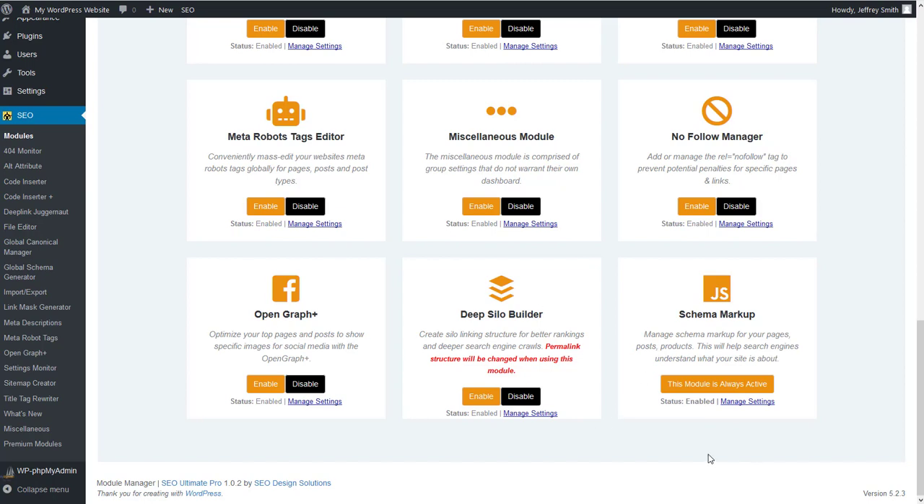We actually created the Deep Silo Builder way back, I think it was 2009. At this time, we've actually combined that with SEO Ultimate. So what this will allow you to do is to create thematically relevant content by grouping them into what we call content silos. And we'll get into that a little bit more, but what I wanted to show you is that we do have the Deep Silo Builder now inside of SEO Ultimate Pro.